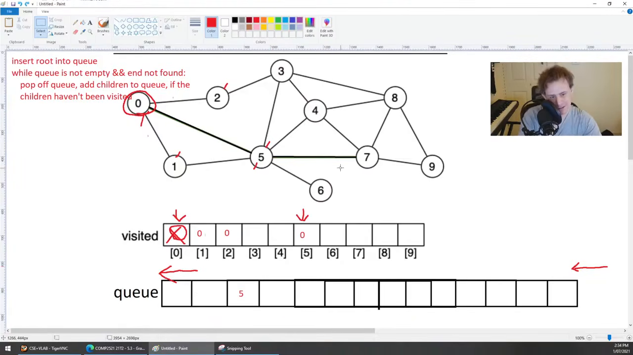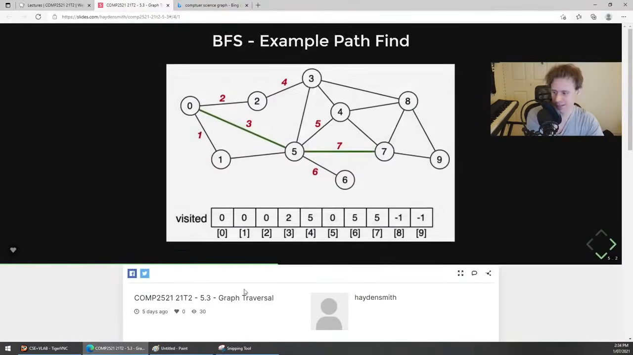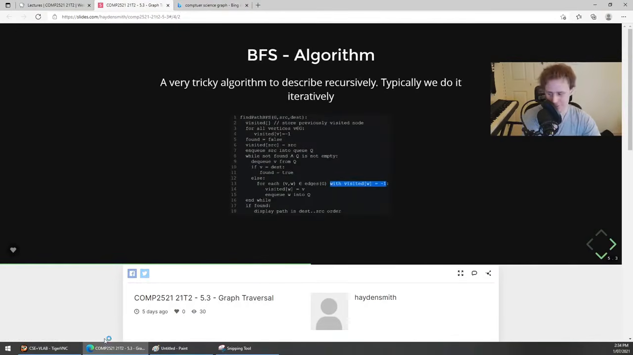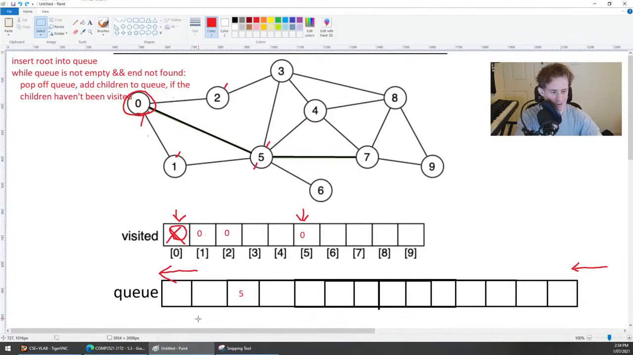I missed the child. What did I miss? 7. I missed 7 when we were exploring 5. So this would also explain why the result's slightly different here. Very sad. Just pretend it erased. That's okay. No, I really want to step through this a few times. I know for some of you it's boring, but some people really don't get this algorithm at all.